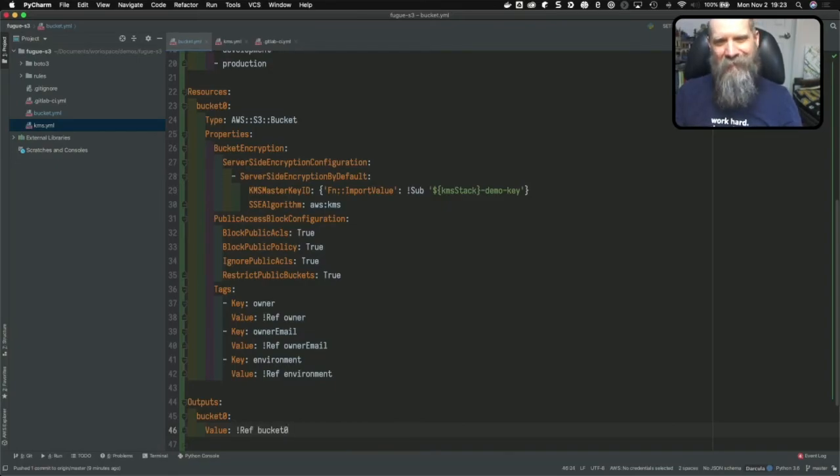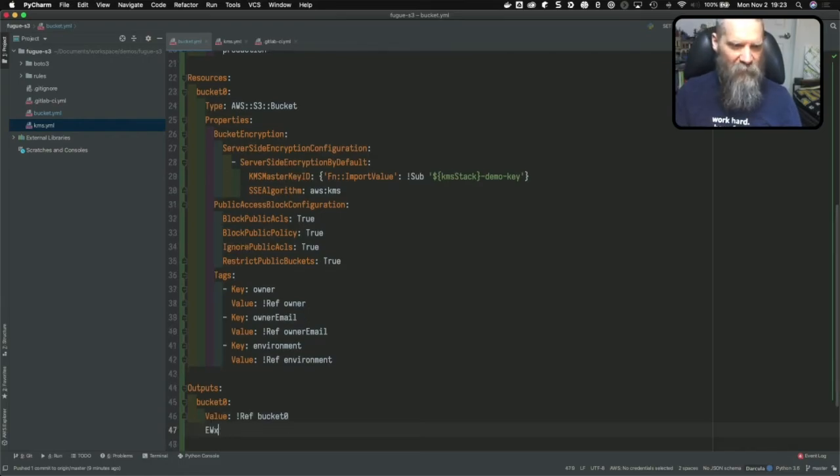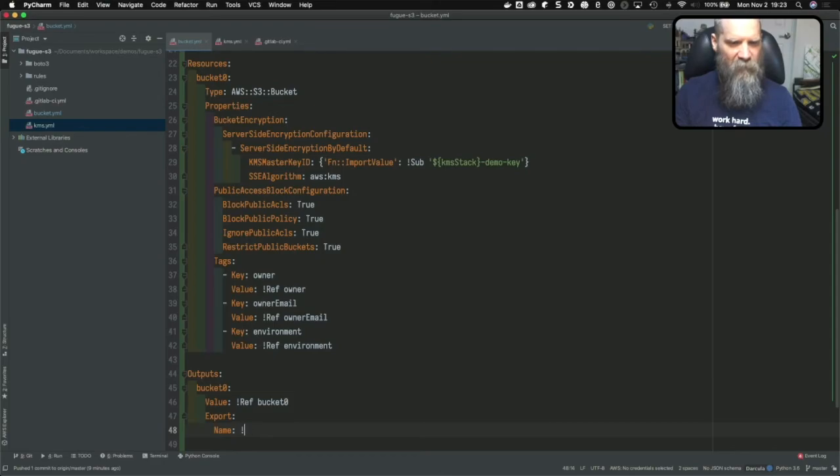Okay. I will create an export for this, even though I don't think we're going to use it anywhere. And we'll just do the same thing that we did before. Sub, and then look at the AWS stack name pseudo parameter, and I'll just call it demo bucket because we called that demo key. Okay. So bare minimum bucket with default encryption, and we've got the public access block configuration in here as well.